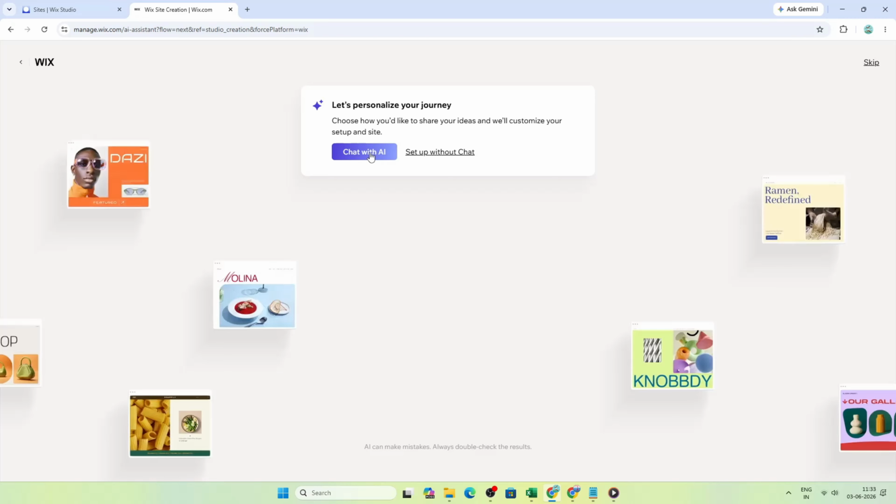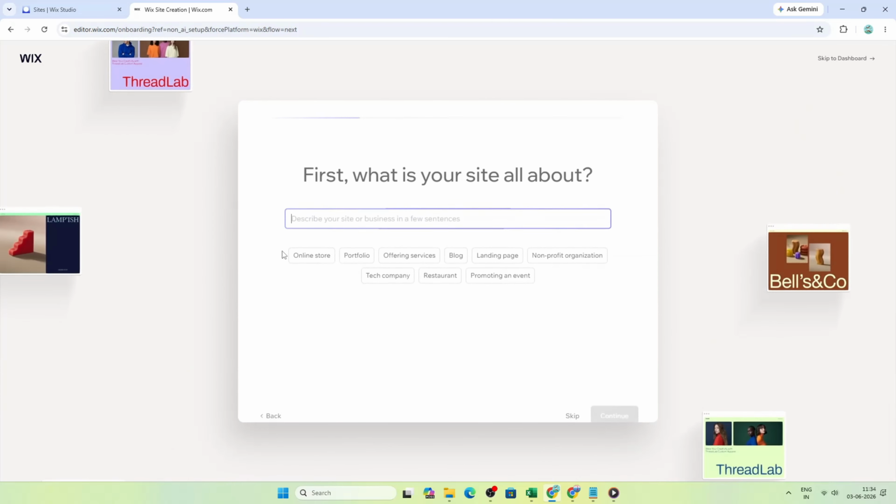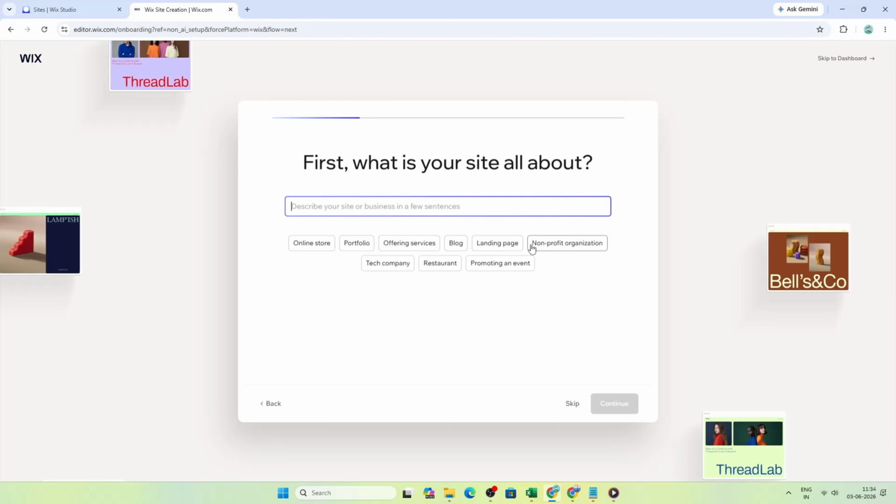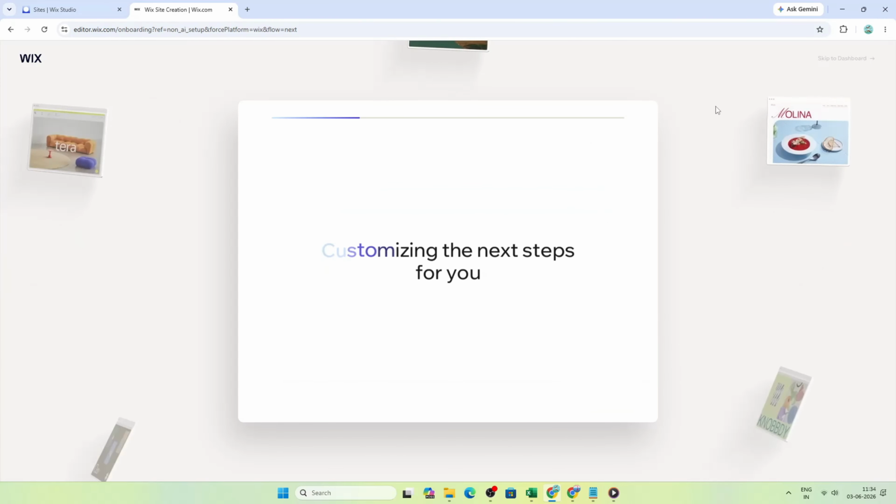If you prefer more control from the beginning, click the option to set up without chat. Then search for your specific business type, like a cookie shop, Italian restaurant, or consulting business. After a few seconds, Wix will take you to your dashboard.